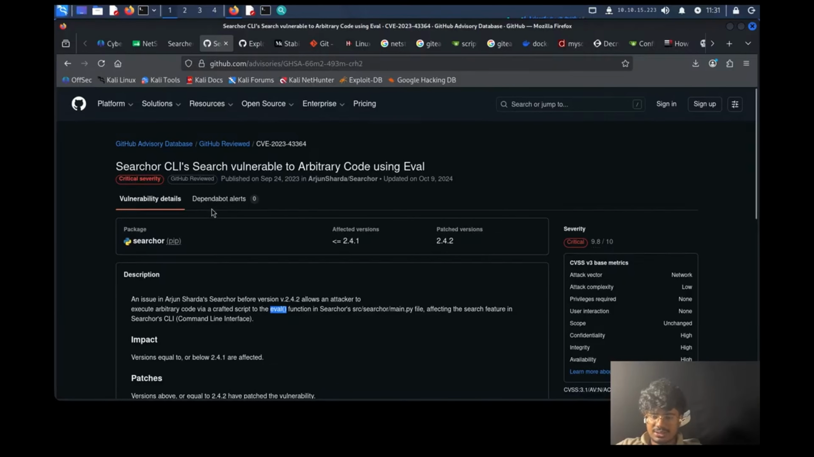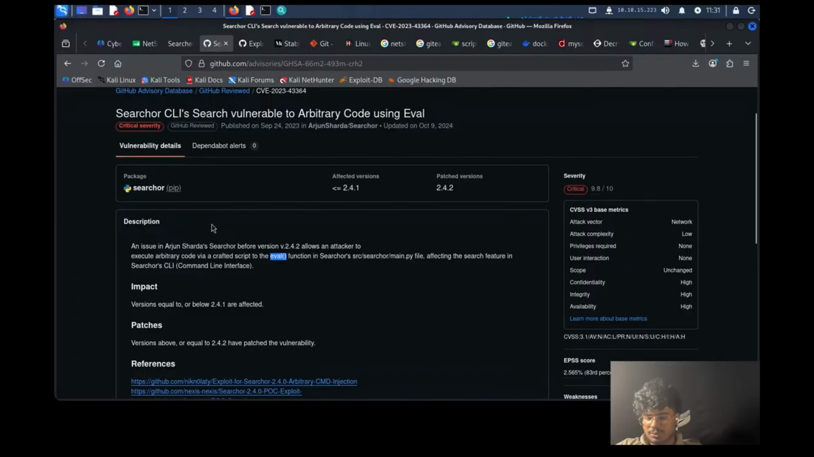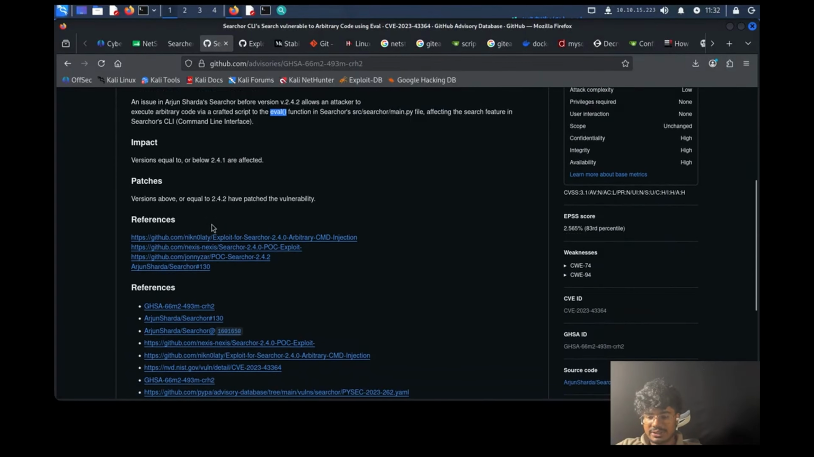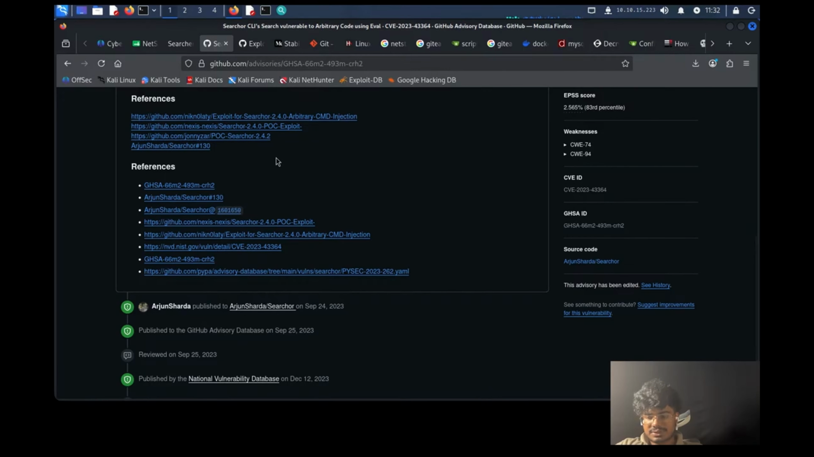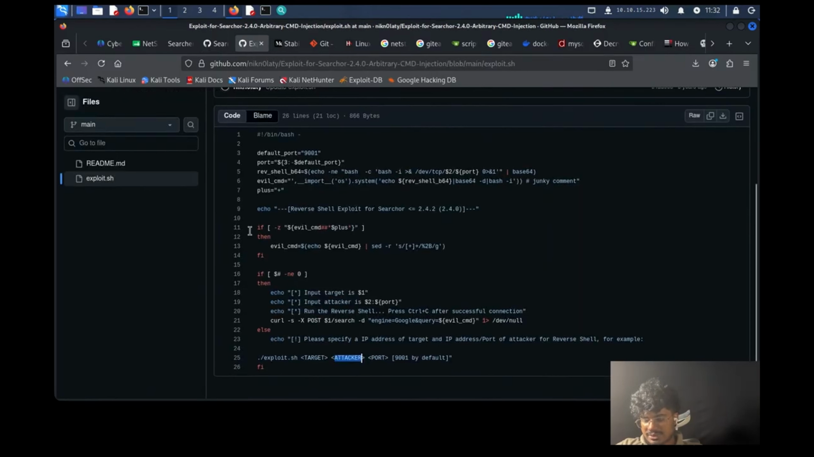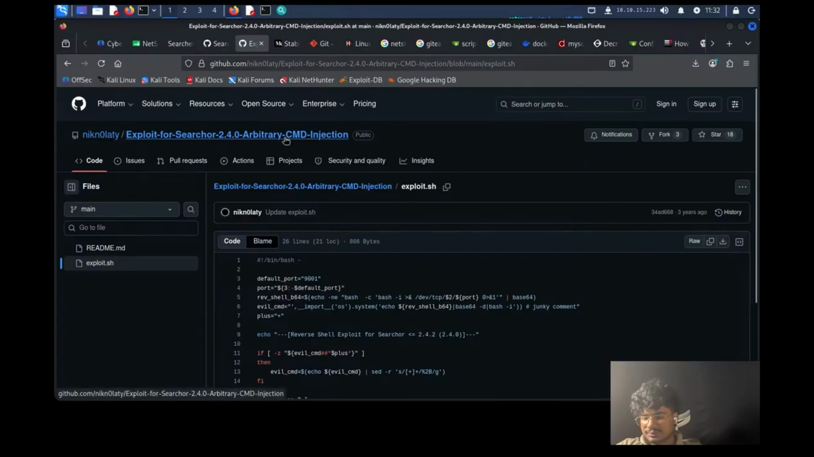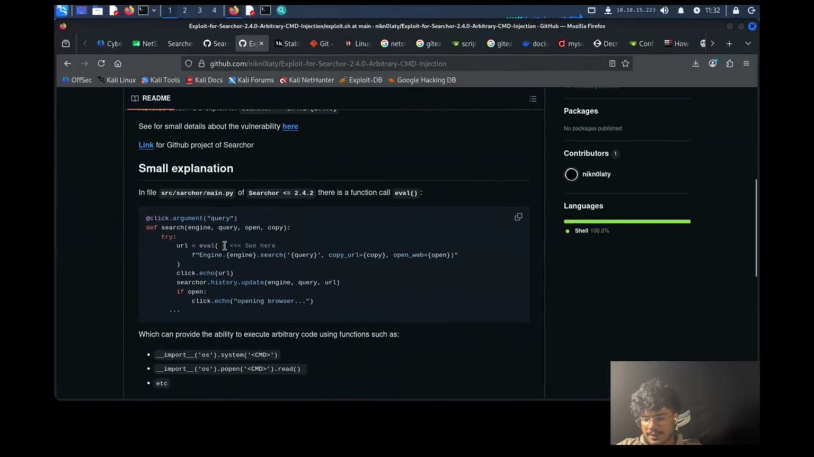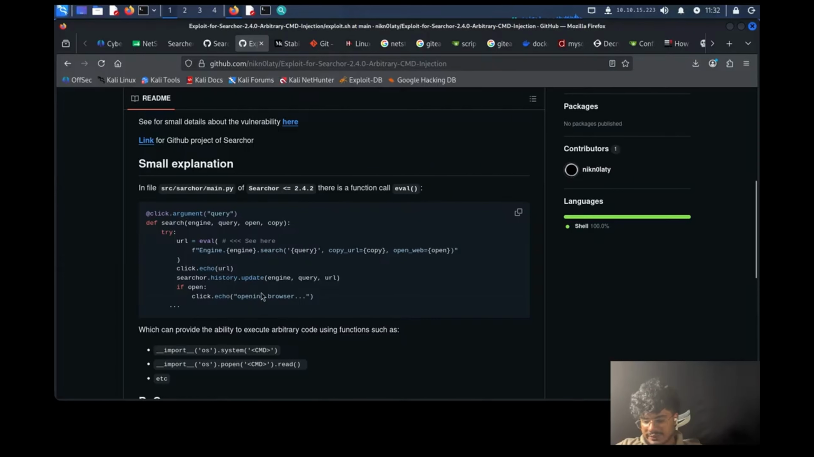Basically it's using some kind of eval statement or code block and taking user input without sanitizing it. It's not handling the user input in a safe way and is passing it directly to the eval function, which would result in an RCE. So let me just show you the code block real quick. This is the code block which is affected by this specific vulnerability. We can see eval up here, and this is our query which is being directly injected.